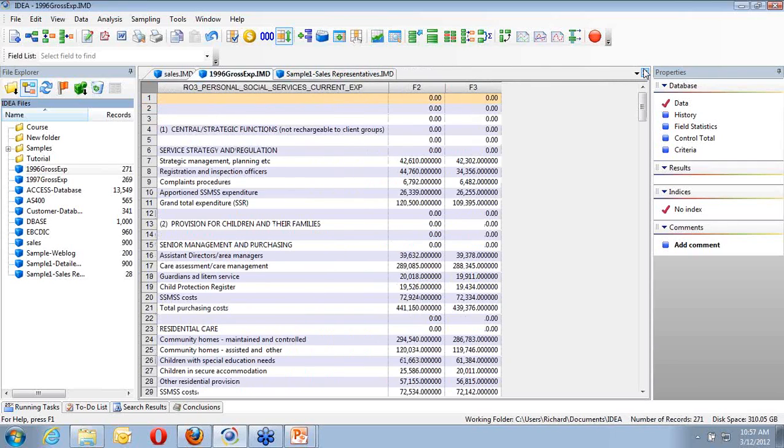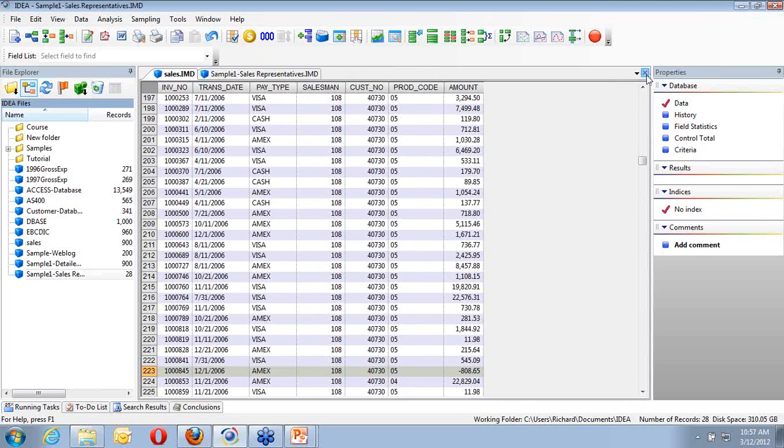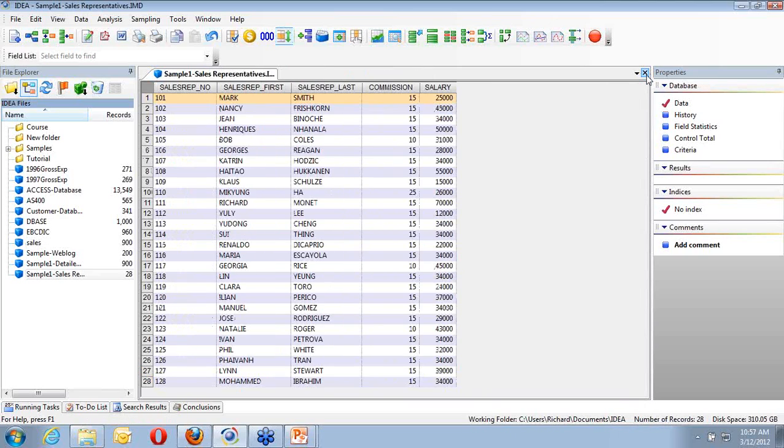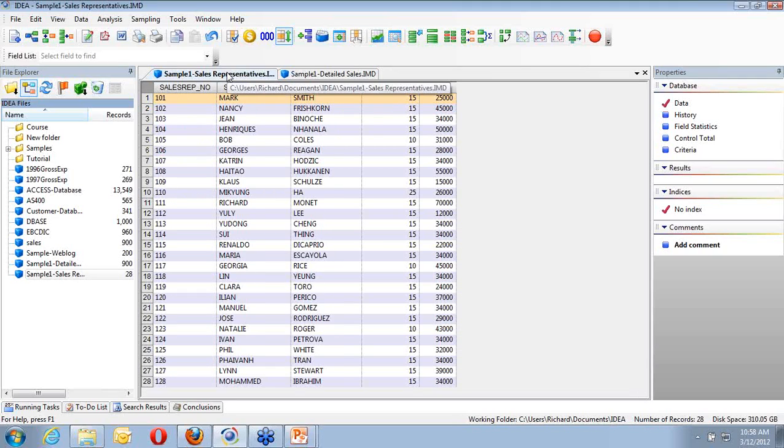And it's always useful to try and keep that middle area clear for the task that you're working on right now. Otherwise, you're going to get yourself confused when you end up with too much sitting in the middle there. But there's my sales representatives. There's my detailed sales. Okay, and you can see I've got my sales representatives there.